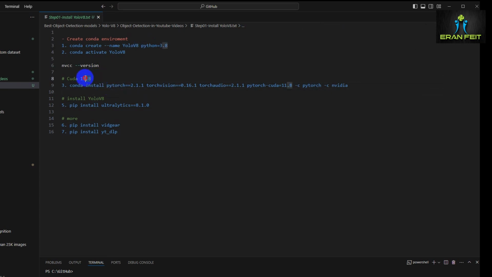then install the relevant PyTorch framework. As you can see, since I have CUDA 11.8, and I explained in my previous video how to find out what is your CUDA version based on this command. So after you find your CUDA version, you should choose the relevant PyTorch version. I chose to install the 2.1.1. Then I installed the YOLOv8. I installed basically the 8.1 version. And then in order to do object detection on YouTube videos, you should install these two Python libraries as well.